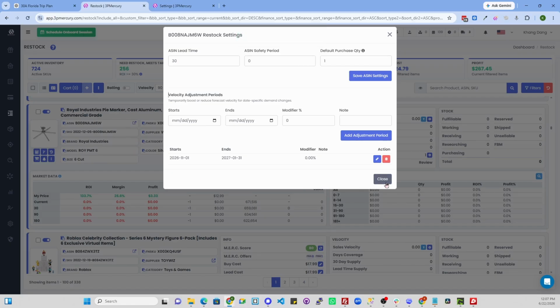So our restock recommendations will be adjusted for this ASIN based off of individual ASIN settings. So this really gives you the maximum amount of customizations for your ASINs and really allows you to fine tune your ASINs on how you want to restock them.